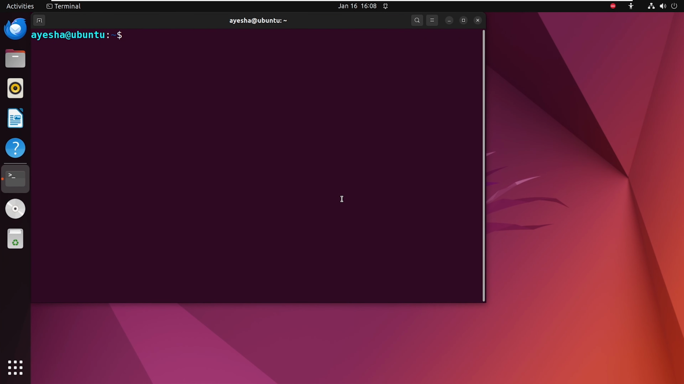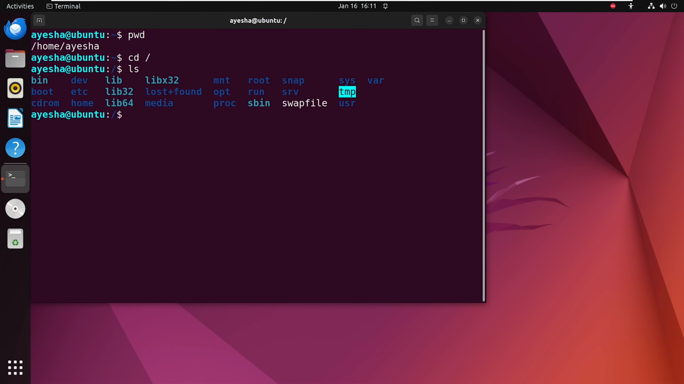Open your terminal. First, let's execute this command. It shows that I'm in my home directory. Now if you want to navigate to the root directory, just type this. And you will be transferred to the root directory immediately. If you type ls, you can see all the contents of the root directory.